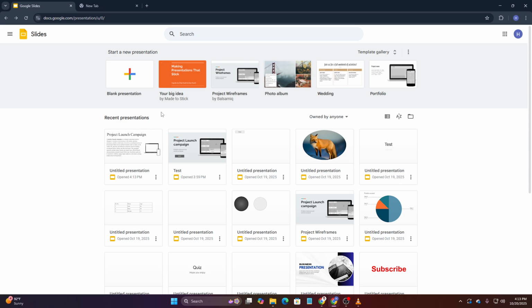Click on a blank presentation if you want to start fresh, or choose one of the built-in templates. Templates are great if you want a quick professional layout without designing from scratch. After your presentation opens, you're ready to start voice typing.